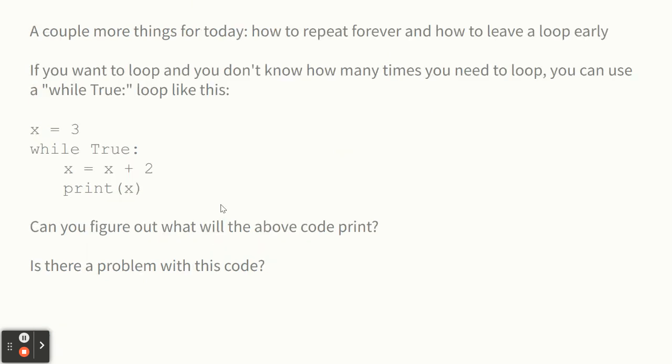So one more thing for today. We're going to have to learn how to repeat forever in a loop. You can repeat forever by just saying while true. Until now we've had a couple of loops where we said while x is less than 7 or 10 or something. That's very specific. But if you say while true, basically true is always true. The word true is true. So that just means repeat forever. Can anyone tell me what this will print out?